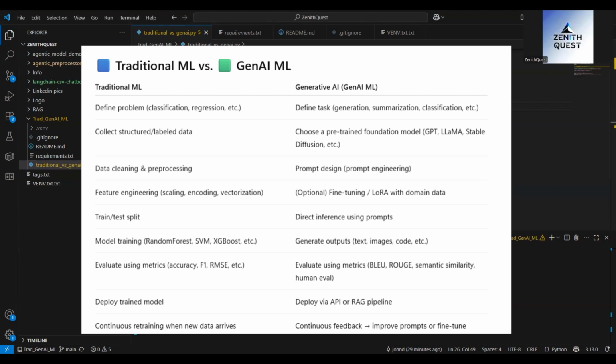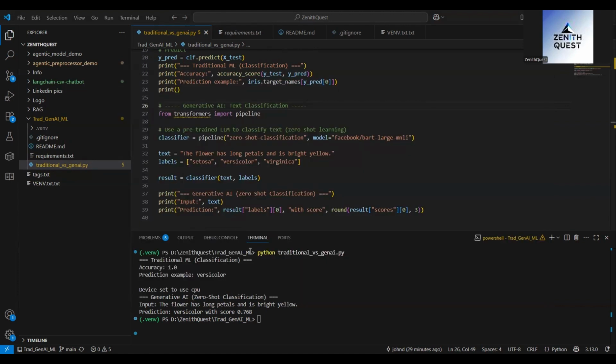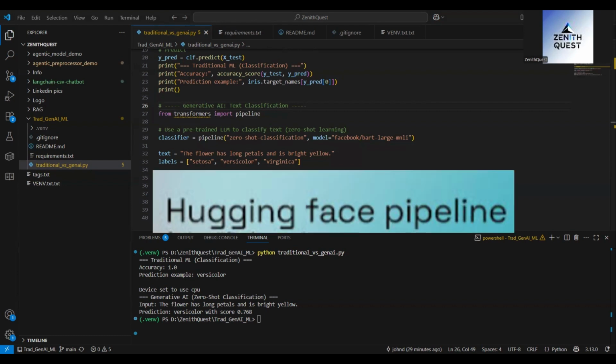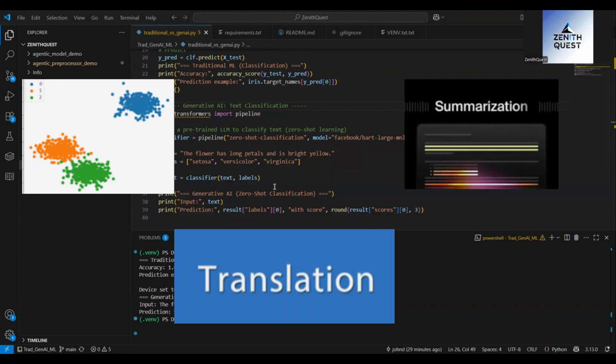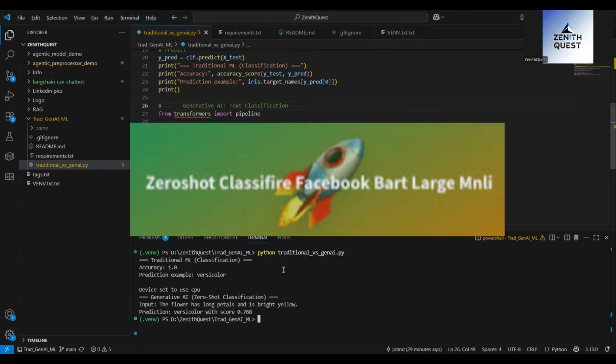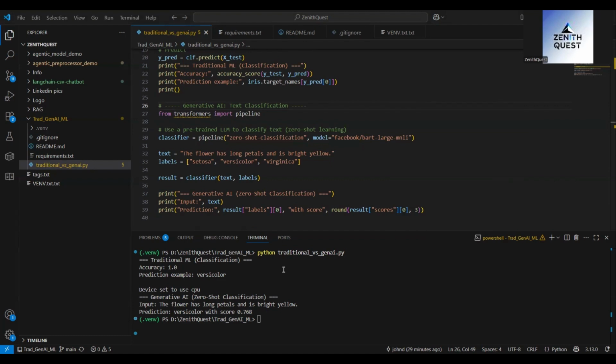If I want to give detail, you may ask what this pipeline for zero-shot classification is. The pipeline is a high-level Hugging Face tool, mainly for tasks like classification, summarization, and translation. Zero-shot classification is the task type. It lets us classify text into labels, even if the model was not trained on those exact labels. So labeling is not an issue and is not required for GenAI, whereas in traditional ML, it's a must.